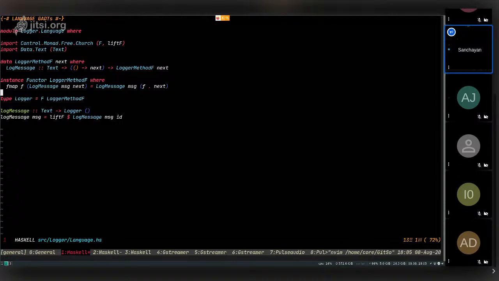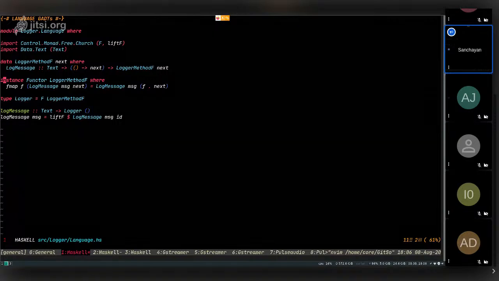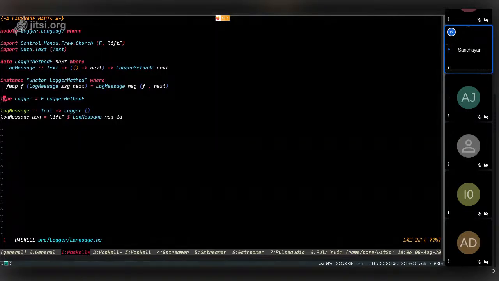Now, if you remember, I had said what you do with free is, if you have a functor, the functor here is logger method f, the free, that particular functor is a monad. Now, in this particular case, you can see I am using something which is just f here. We will come to this bit when we talk about performance. There is a particular variant of the free monad that I'm using, but for right now, you can think of that f as being free. So what I've done is I have written free logger method f, which is my functor. So this gives me the logger monad.